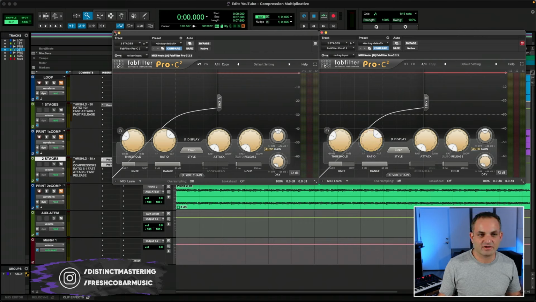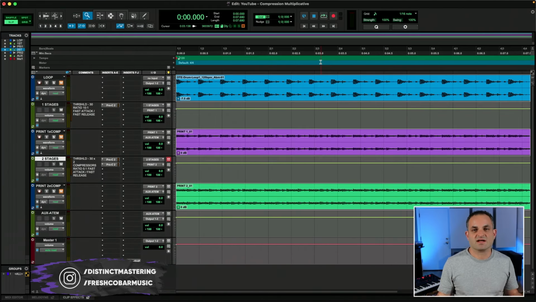So you might be wondering, if you do two compressors at 5-to-1, you'd think you'd be getting 10-to-1. But that's technically not the case, because if you listen to the difference of this print, it sounds vastly different. Basically, the compressors are multiplying, and you're essentially getting 25-to-1.